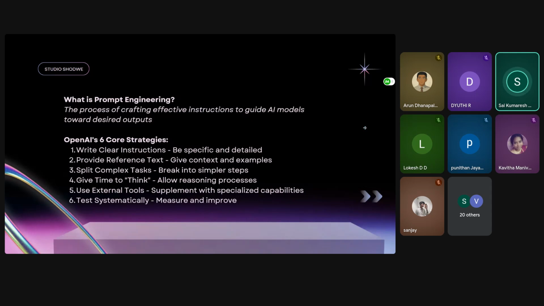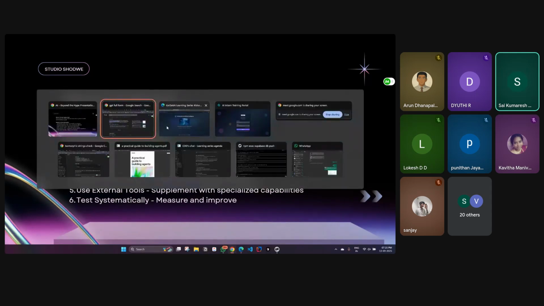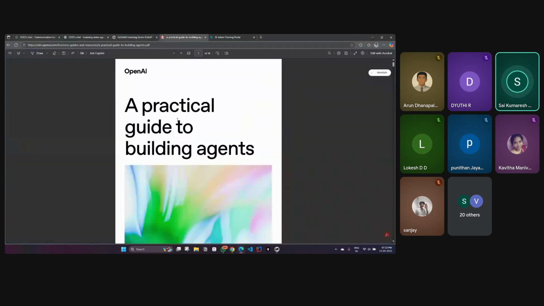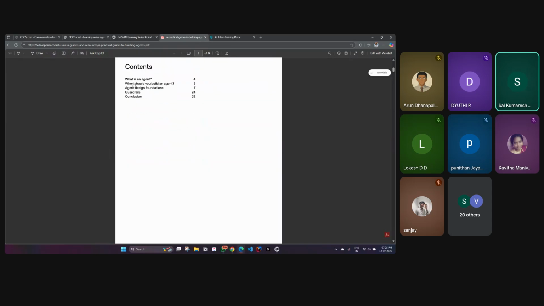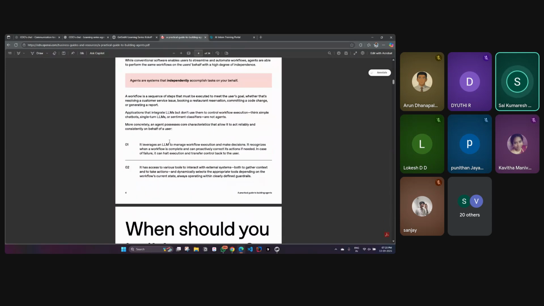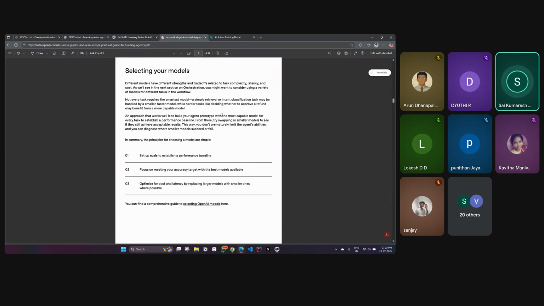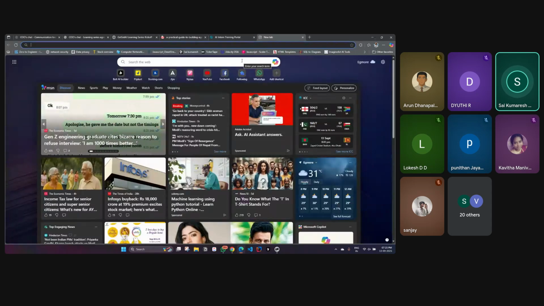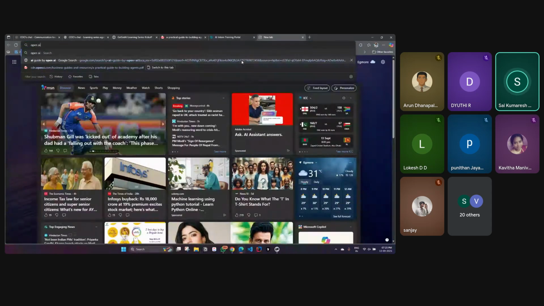So basically, there is a guide that OpenAI shared on the internet. If you see here, this is a guide to building agents, like what is an AI agent. This is a guide released by OpenAI directly. Here they mention what an agent is and when to use agents. This is a very good thing that all of you need to read, to understand when we should use AI and when we should not use AI.